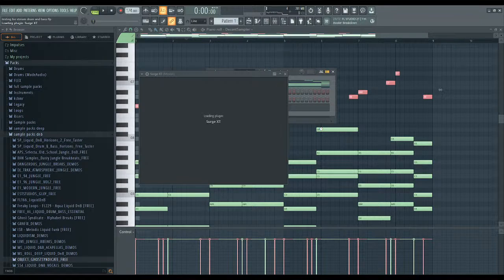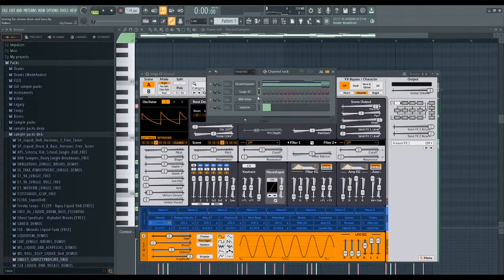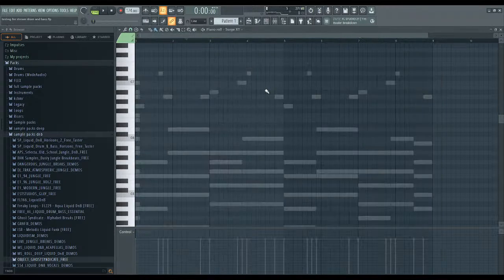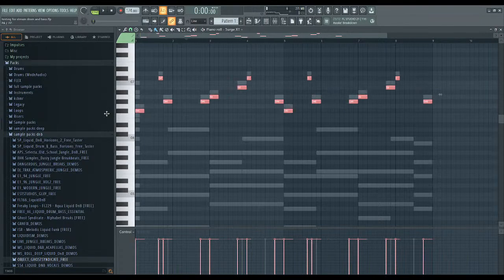Give it a second to load up. This is a free plugin. I recommend going to get it. It's got some nice sounds. It's quite fun to play with, and it does the trick. It does what you ask it to.